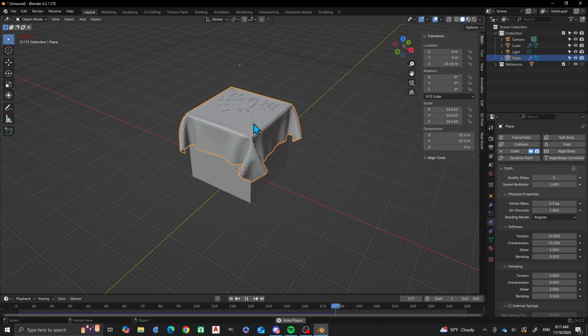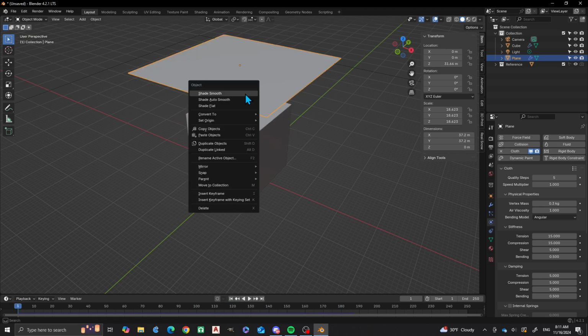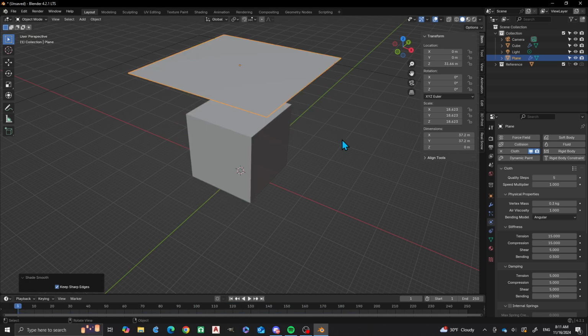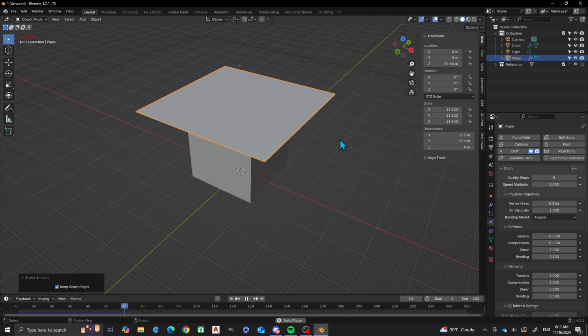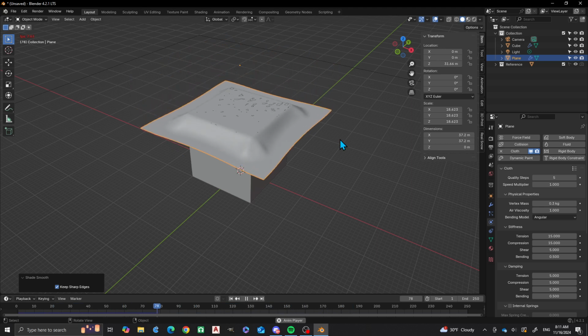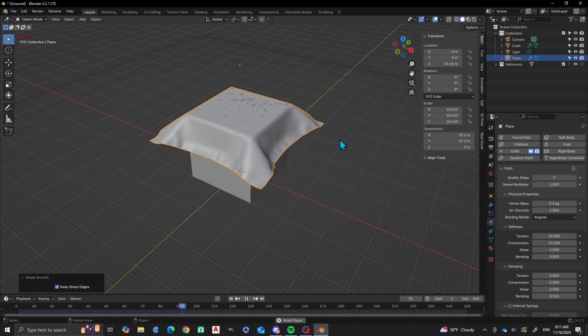So, another thing we can do just to make it look a little more realistic, we can shade smooth. And then, press this. Now it goes down. And you get that beautiful result. Pretty sweet, huh? So this is a quick way on how you can do a cloth simulation in Blender.